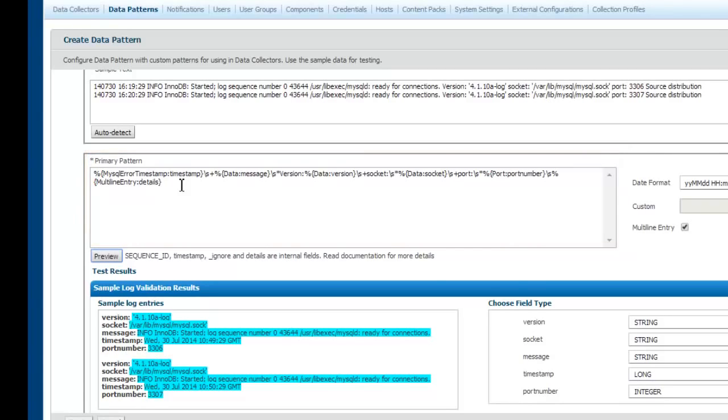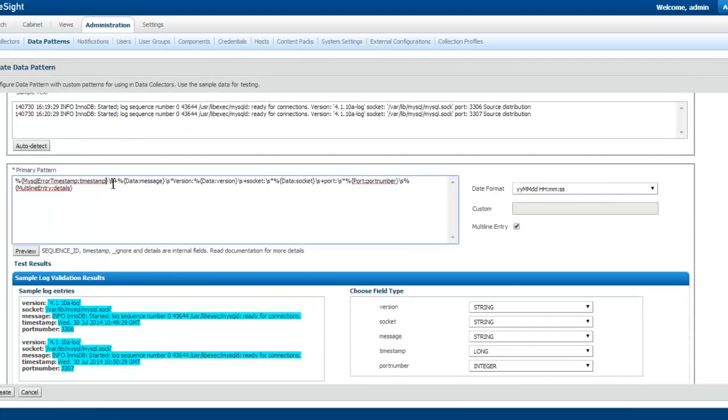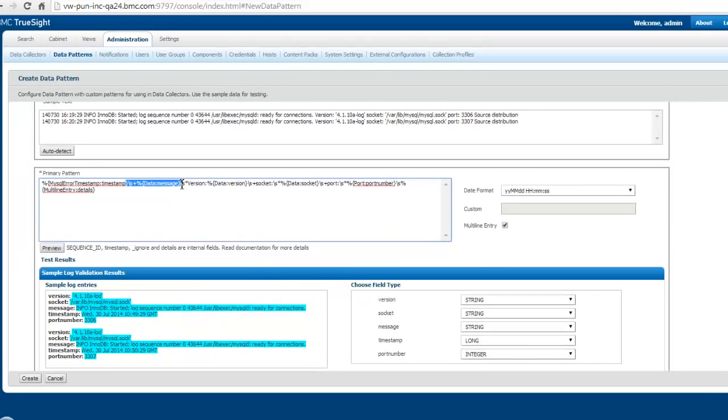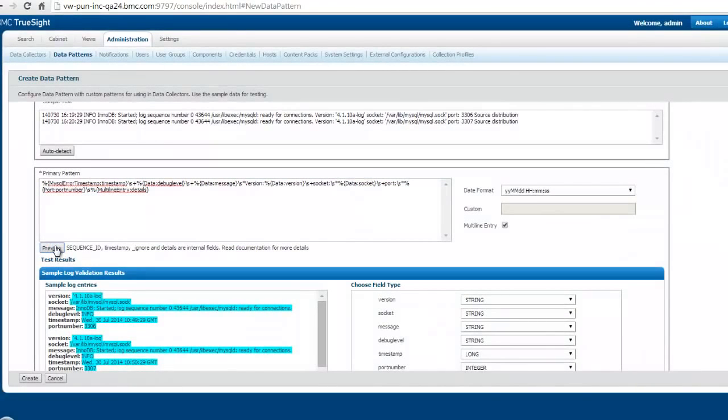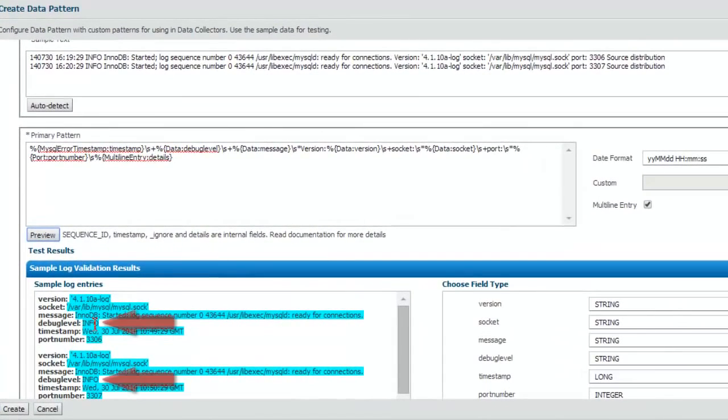If you notice here, the field for debug level appears after the timestamp. So that's what I'm going to do here. I'm going to add the debug level field after the timestamp field. To do that, I'm going to paste an existing field. Then I'm going to modify the field here and call it debug level. So what I've done here is added a debug level field after the timestamp field. Now if I do a preview again, what you see here is that the debug level info does get extracted as a separate field, and this is what is expected.